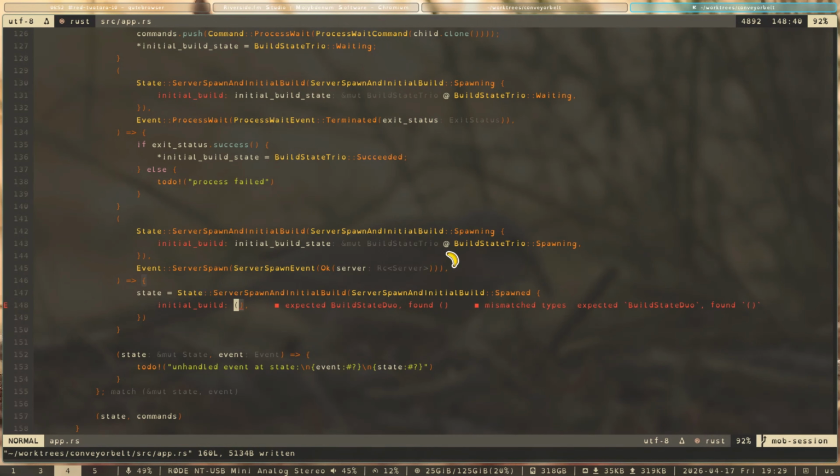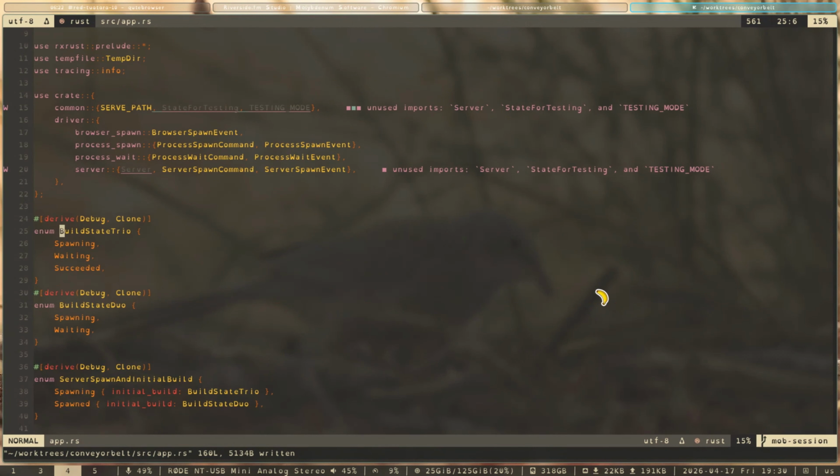Okay, this variant and initial build should be... You see, we matched on this build state trio, right? Build state trio. So this is build state duo. This build state trio can be spawning, waiting, and succeeded. This one can be spawning and waiting.